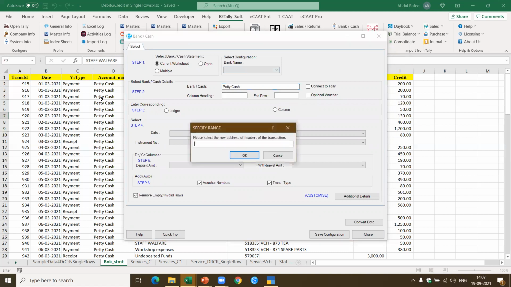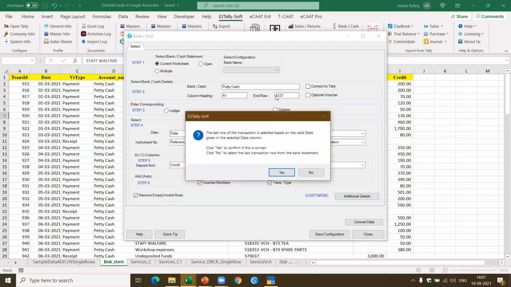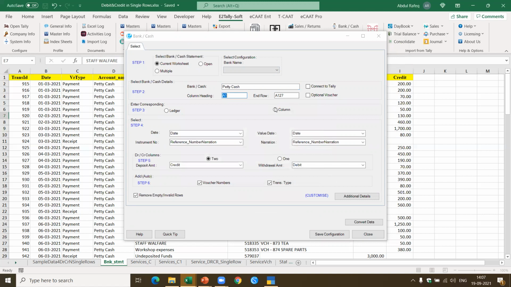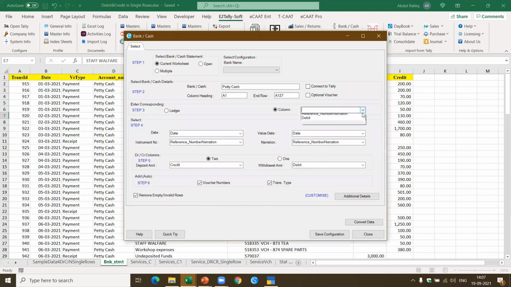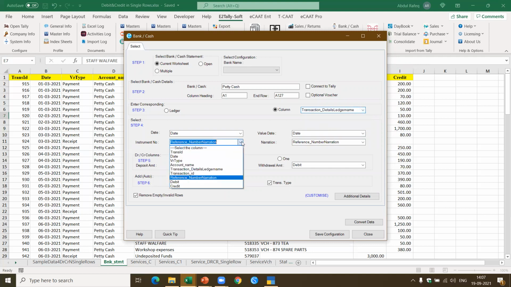Now to overcome this, that's why we added this new option, where you can do this type of conversion directly using the option we have told you. I'll show you that also. Here I am going to select the transaction details ledger name. I got the date. Here I'm not going to take the instrument number.